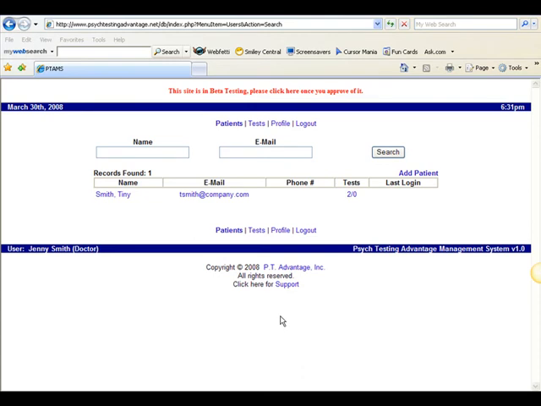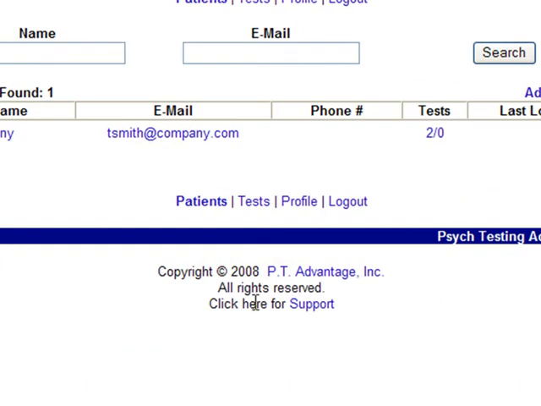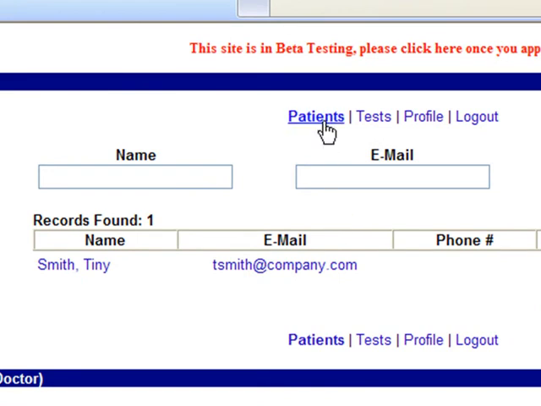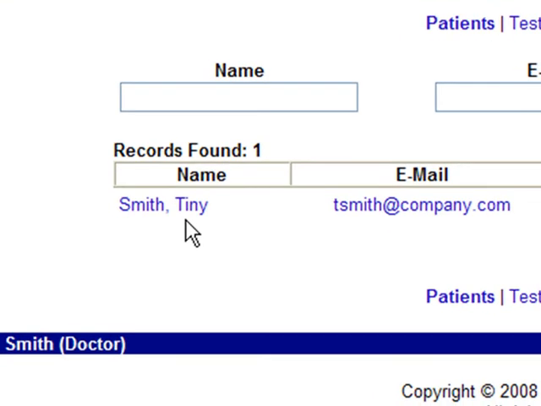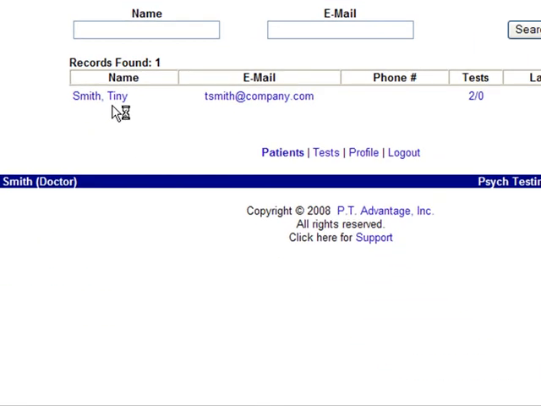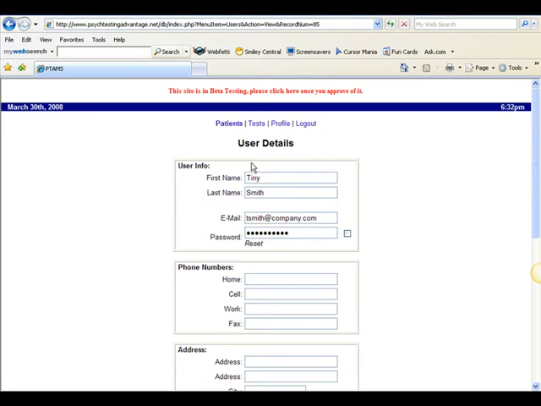The next thing you will want to do is assign a test to a patient or a student. So we'll want to go back to the Patient tab. So we'll just go up here and click on it. You will notice at this time that we only have one patient listed. But if you have more patients, their names would also appear right here. So let's click on the patient name, and that brings us to the user detail page.